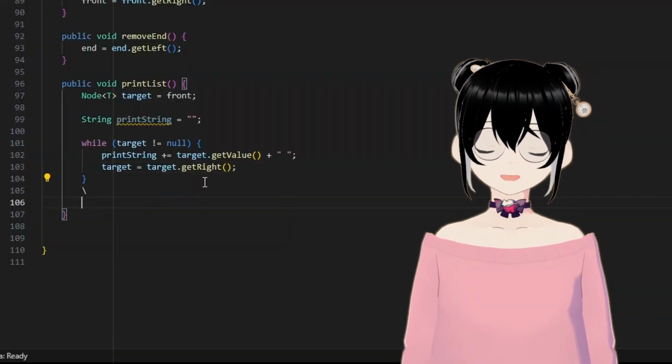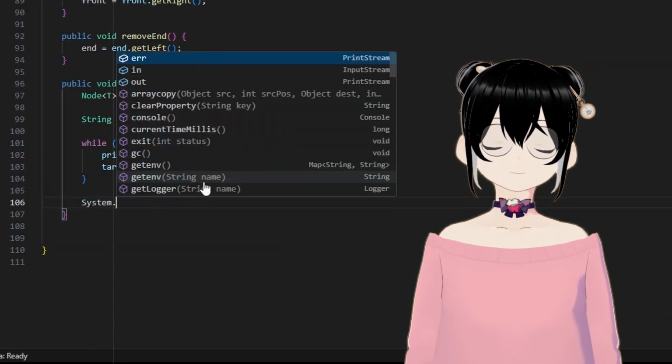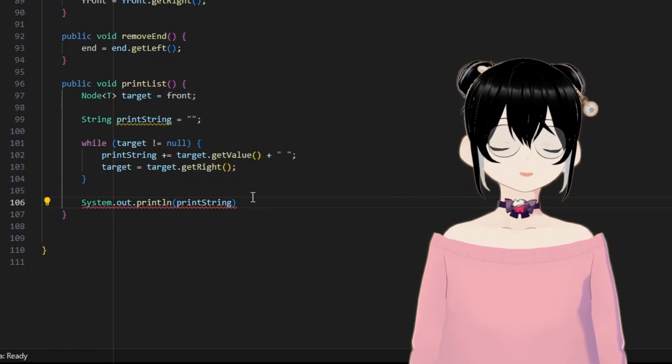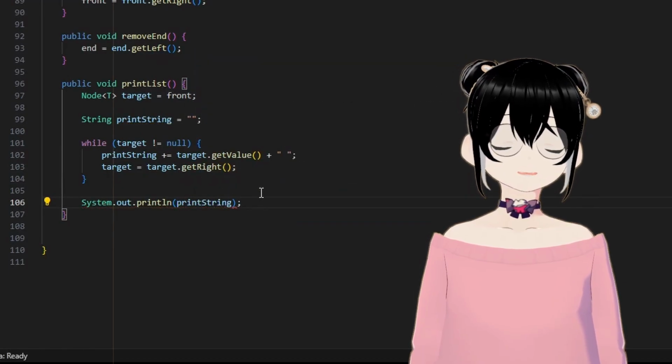So the way we're going to do that is we're going to just call our classic System.out.println, printString. And now that we've done all of that, this should be good. This should be our linked list.